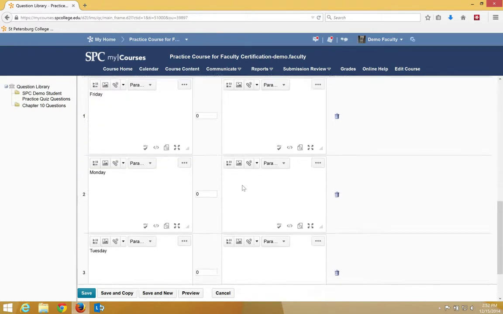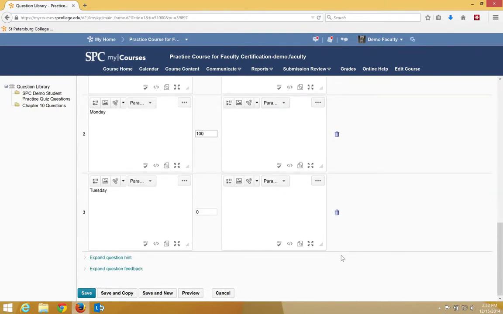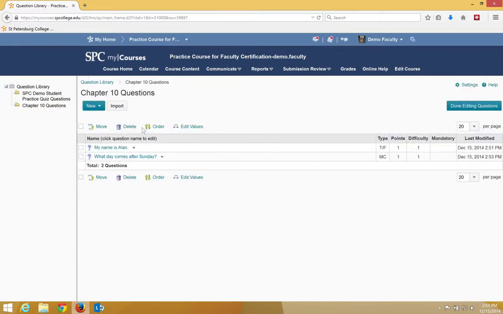So now what I want to do is set the weight for each one of these fields. Again, the same thing, 100% is given for the correct answer and 0 is for the incorrect. If you want to give any partial credit for any incorrect answer, that's your choice. I'm going to go ahead and choose that. And again, click Save and return to the main menu. Click Save and Copy to save and create another multiple choice question that retains the copied properties, or click Save and New to continue creating a new multiple choice question. I'm going to go ahead and click Save, and we now have created our two question types in the question library.